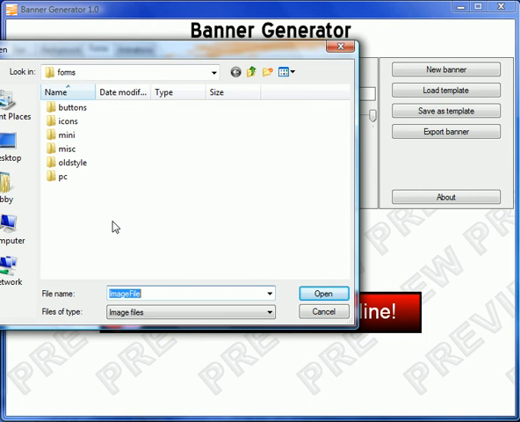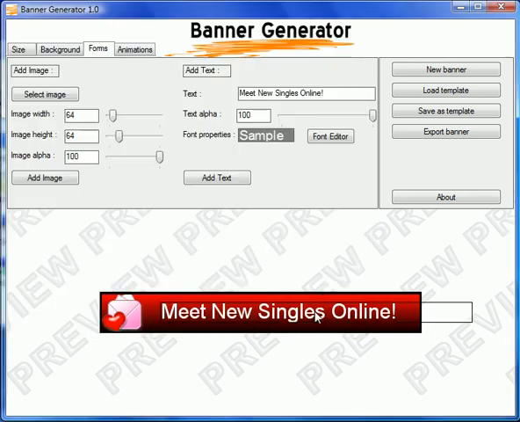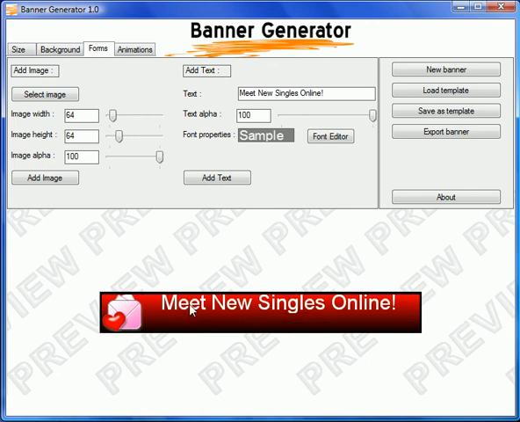Now this image is not for pulling up another banner or banner background in. You want to do that through the background tab here. The image tab on the form section is strictly just for smaller images like the one you see here. So now that we have this, we will go to our animations tab.